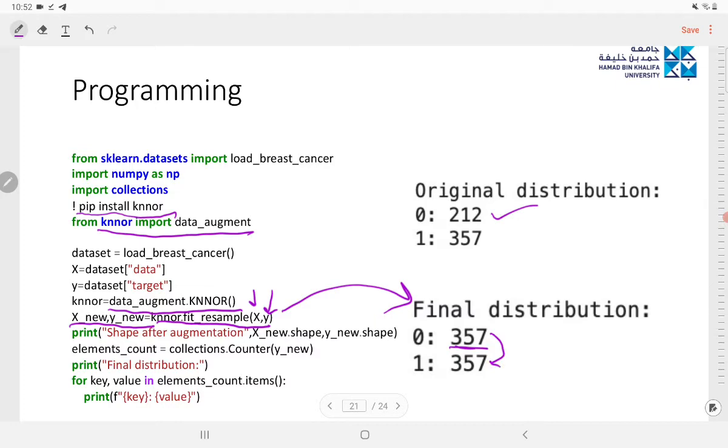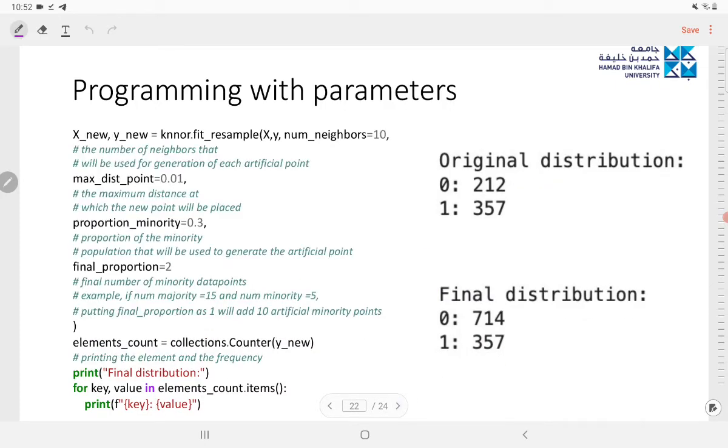Now you might ask, how do we include the different parameters like number of neighbors and distance threshold and all that? It's the same function, fit_resample. Besides X and y, you can also include these different parameters. If you don't pass them, the algorithm tries to compute the optimized values, but you can always pass in different parameters and see how your classifiers perform on different values.